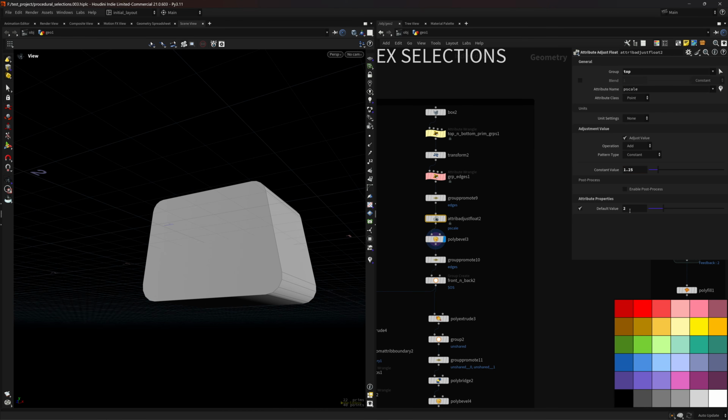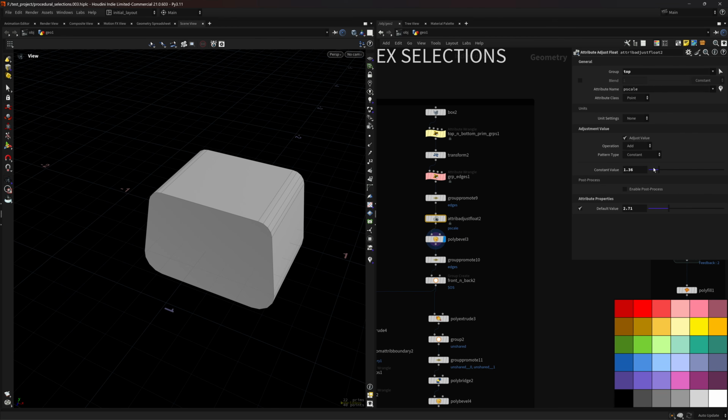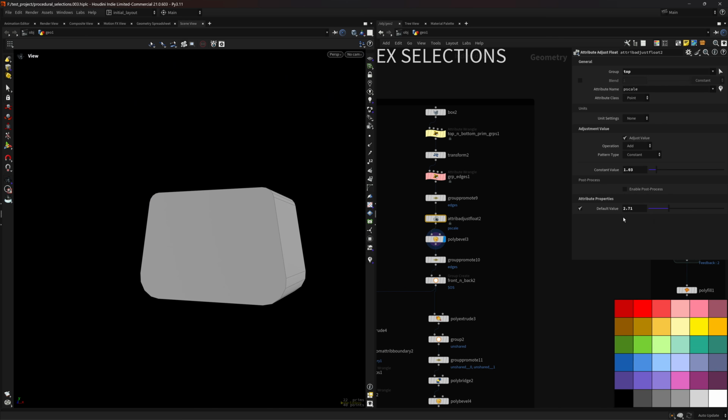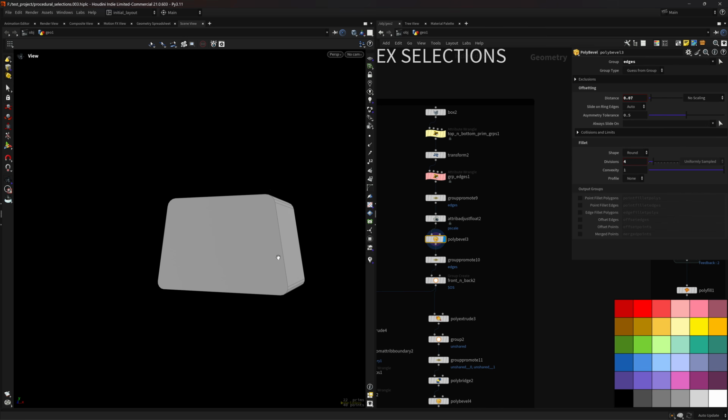So you can use this attribute, just float, the default value, to have a different value based on a group, for example, or an attribute. As you can see, I'm targeting the top prim in the group, and I can change the value of the bevel there. But at the bottom, using this default value, I can set a default value for all the other edges. As you can see, I can set this to 2 and this one to 1.25. But in this case, I'm not gonna scale by attribute. I'm just gonna leave it default.